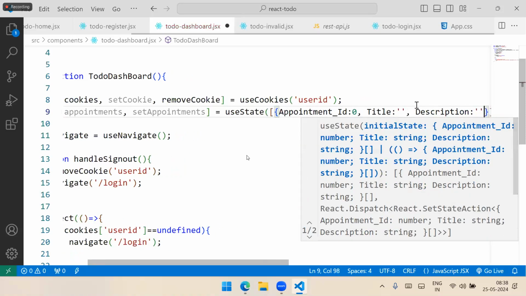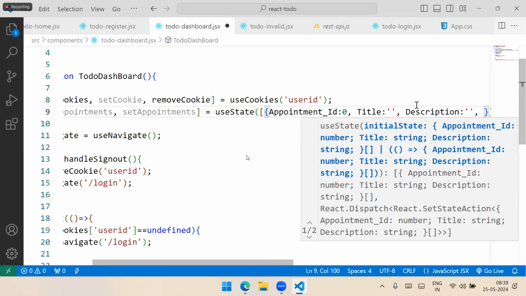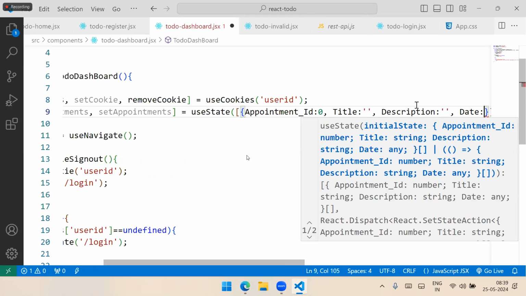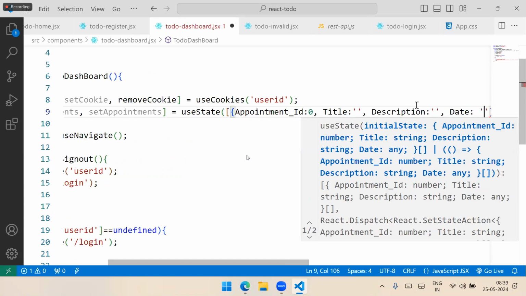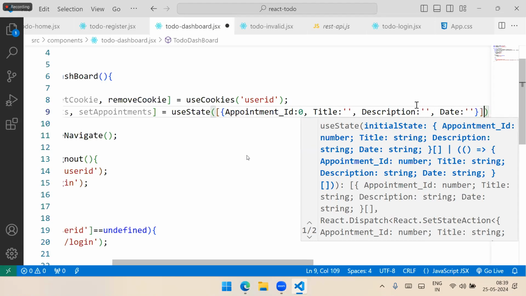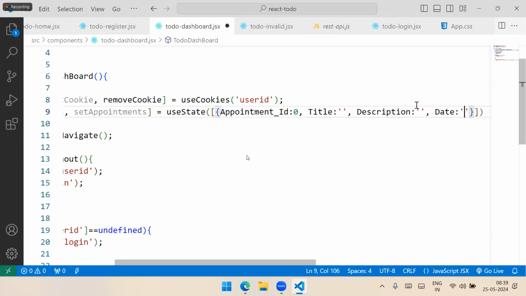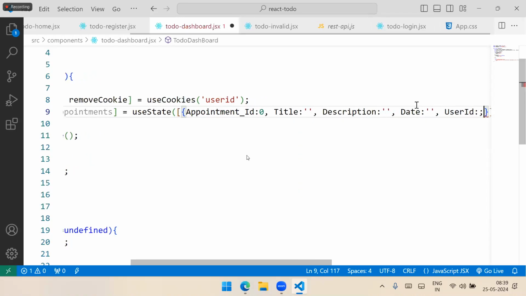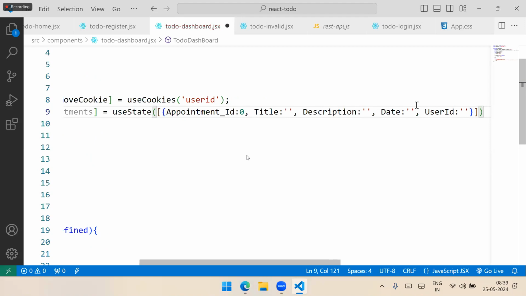The description is also a string type. Every appointment has a date. This date we are expecting as a string type, but later we will store it as a date type. We are fetching it as a string, and we will convert it into a date. Here, you will see so many important things now. Another option is the user ID. What type is the user ID? String. These are the details we are expecting.